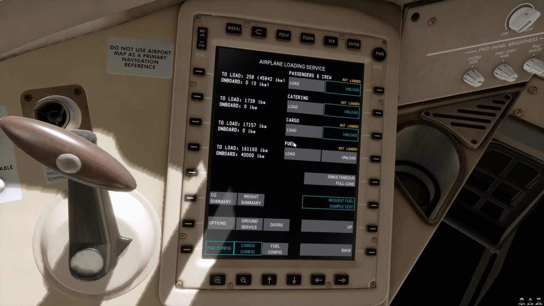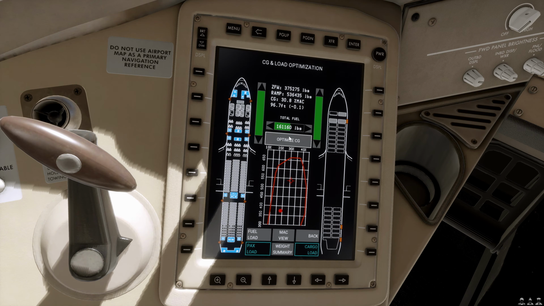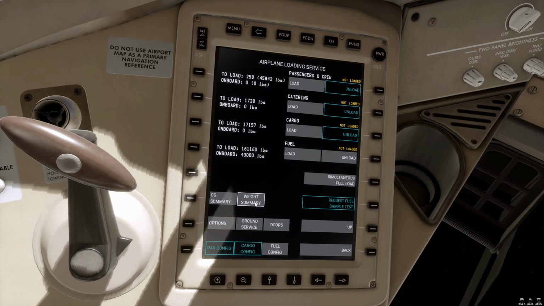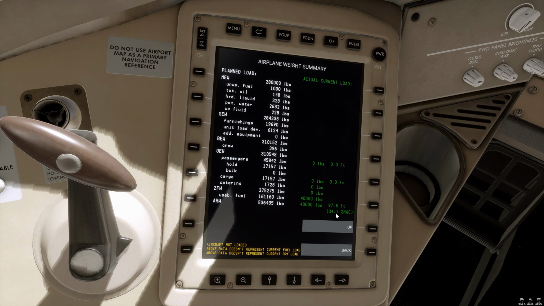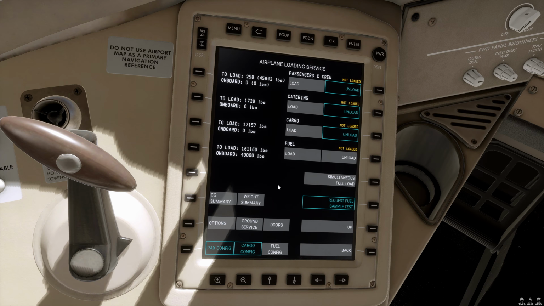And here we can choose to load and unload the airplane as we desire. Before you would do this, I would highly recommend checking the CG summary, selecting optimize CG if you can, and if it changes anything, and we'll also check the weight summary. Here you can see what the airplane is currently loaded at and how much we have planned. So the actual is in green and the planned is in white on the left. If you want to load the airplane instantly, just select simultaneous full load and the airplane will load instantly.